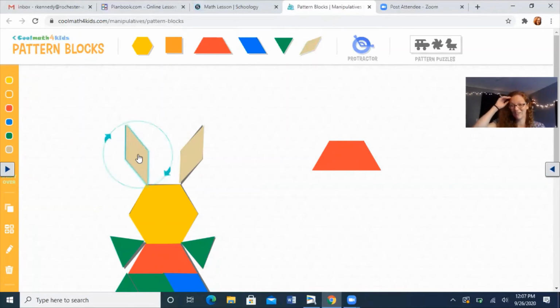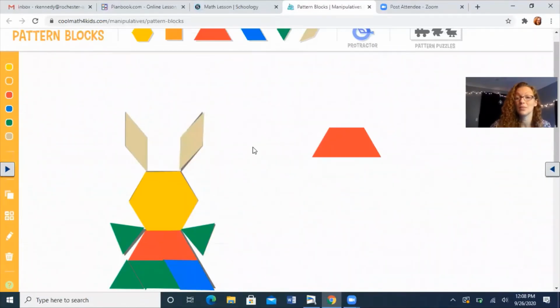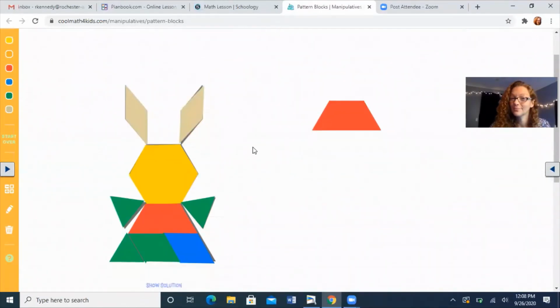Phew, that was complicated, wasn't it? All right, so look at the shape now. Did we do it? How many hexagons did I use? 1. How many triangles did I use? Count them. 5. Whew.